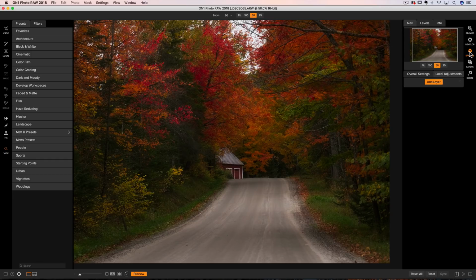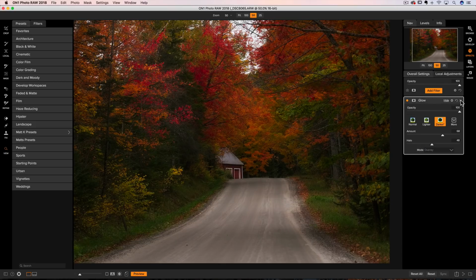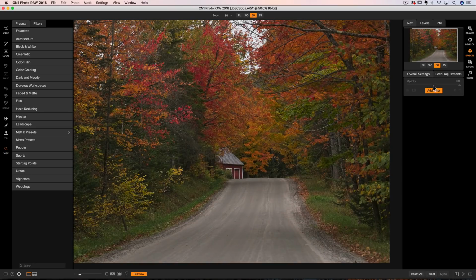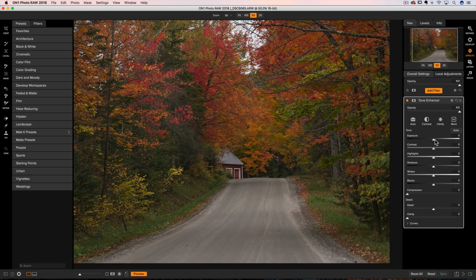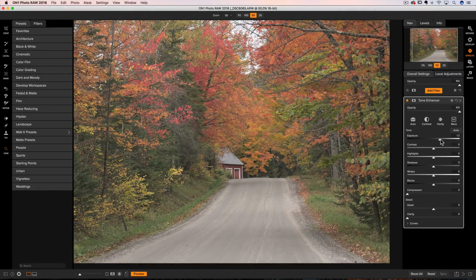So let's manually create this over in effects. We'll go to overall settings. I'm going to get rid of my glow. And we're going to add a filter here. So the first thing we need to do is make a brighter version. So we click on Tone Enhancer, crank up the exposure. All right, usually about +1. Again, we're going to be able to come back here and change it though. So I wouldn't stress too much over how much you increase it. I'll give you +1 as a good guideline.